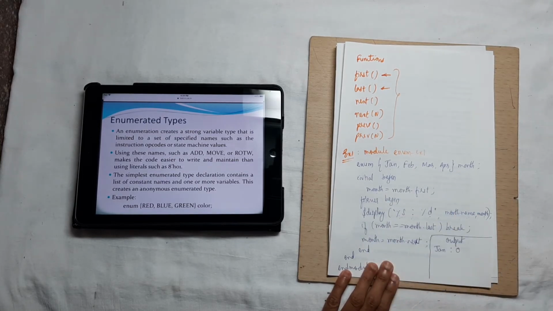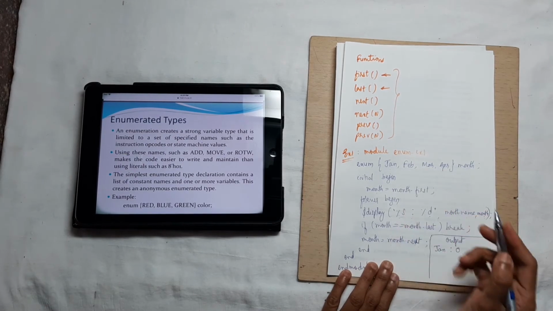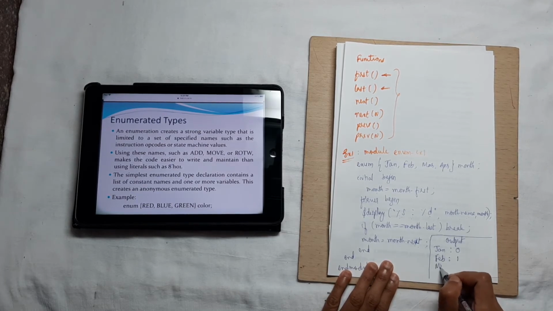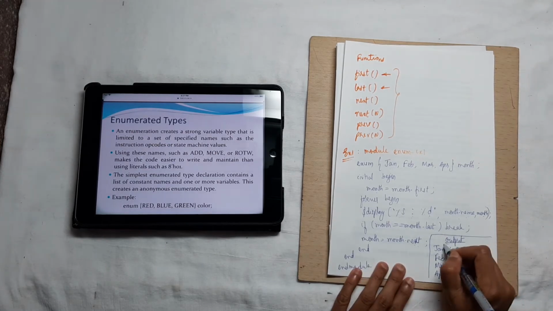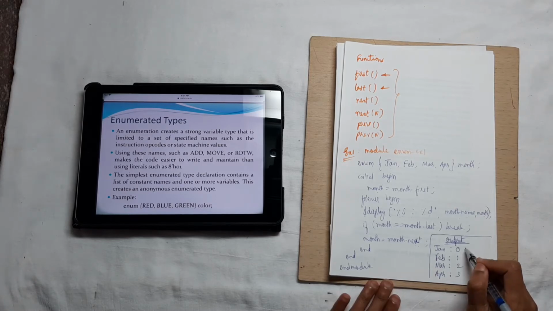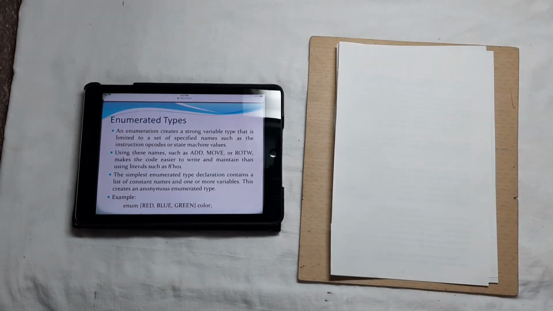Then the loop repeats. It goes to the next one. Month is equal to month dot next. Then next is February colon 1. It assigns a unique value of 1 to the February. Then March 2. And last one is April 3. Like this, the output is displayed on the screen. It means that the enumeration data type assigns unique value to each of the member in the list. Let us solve some more examples.